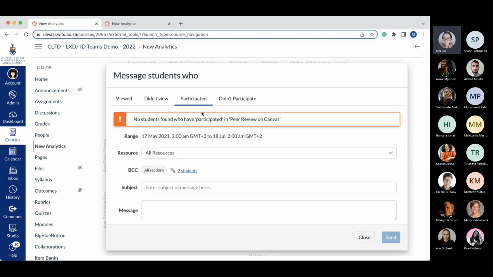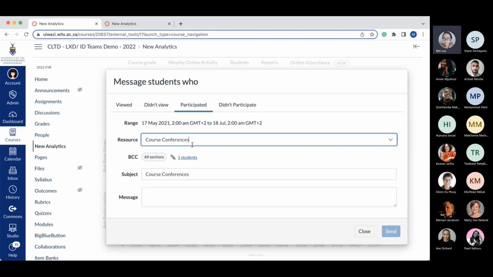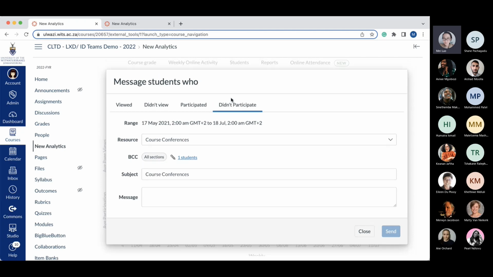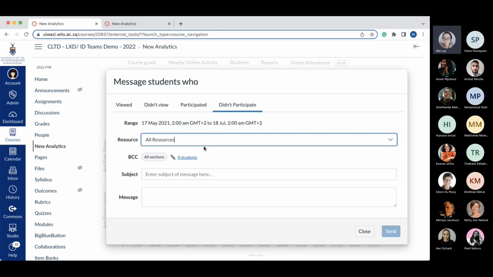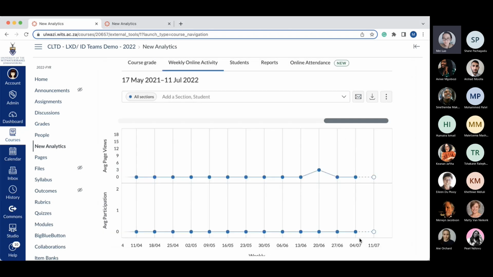And again, in the participated tab, you can see who participated in all resources, or you can select and filter to a certain type of resource page in Ulwazi. Again, click on that, you'll see which students have participated and didn't participate. So you can say all resources, or you can click on different resources, for example, course assignment, to see the students who haven't participated in this course assignment, then you can send them that particular message. Okay, so you have that same functionality as the course grade.